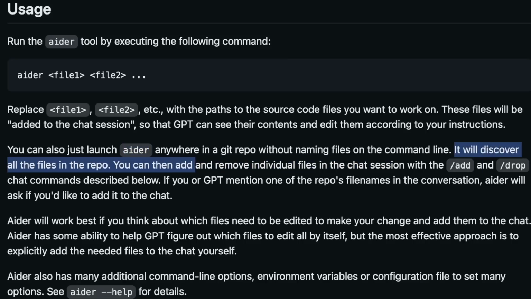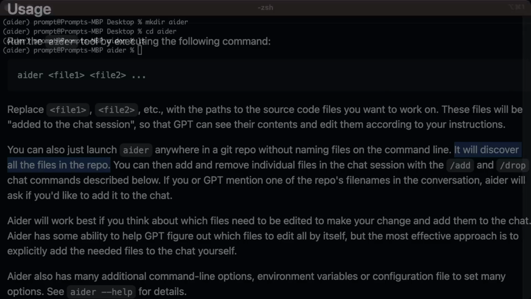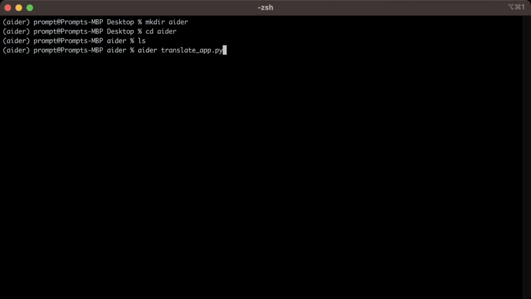In that case, it will look at all the files in the repo and start working on those. Now, for our simple app, I want to actually provide a file name. For my first application, I want to build an app that will translate text from English to German.